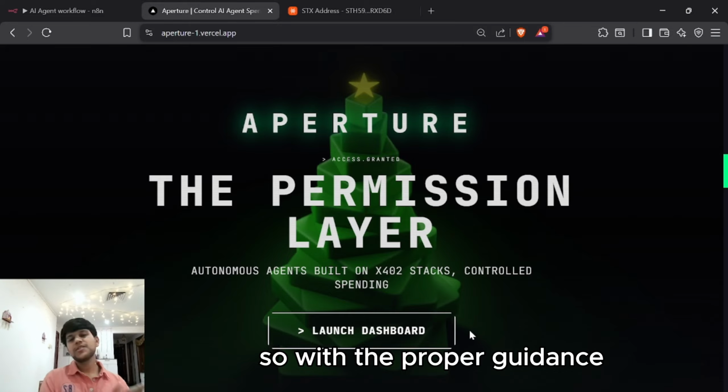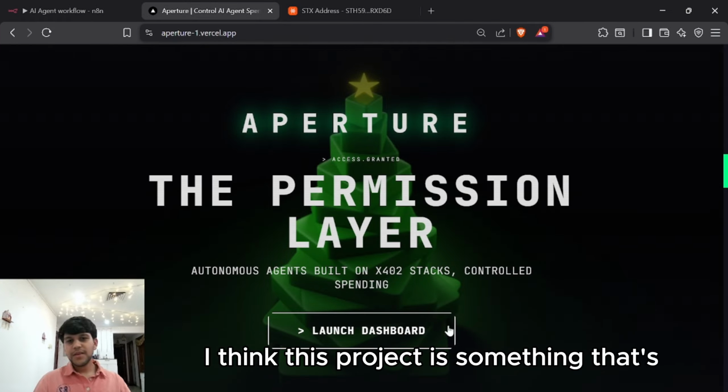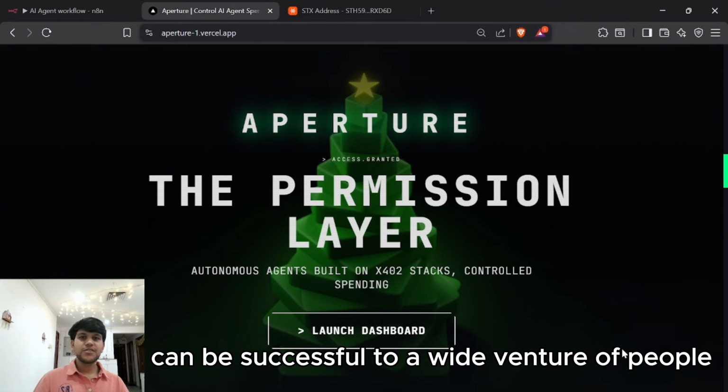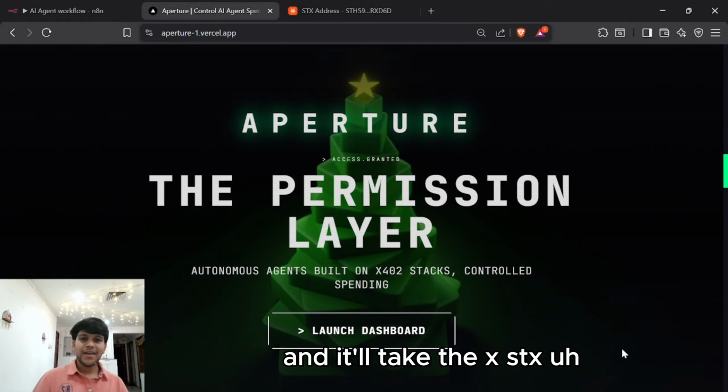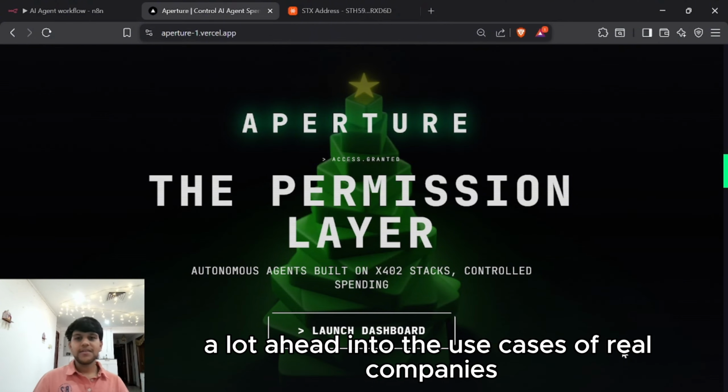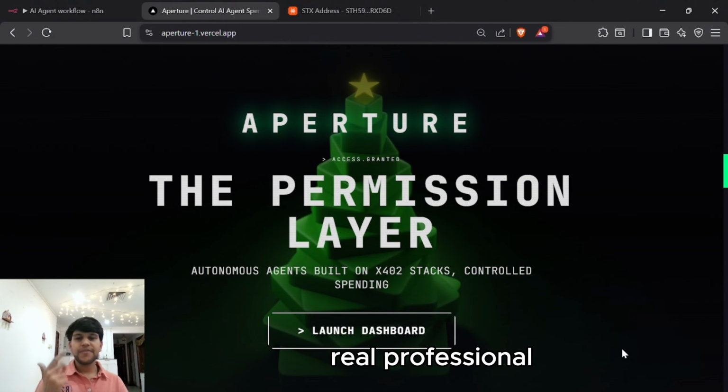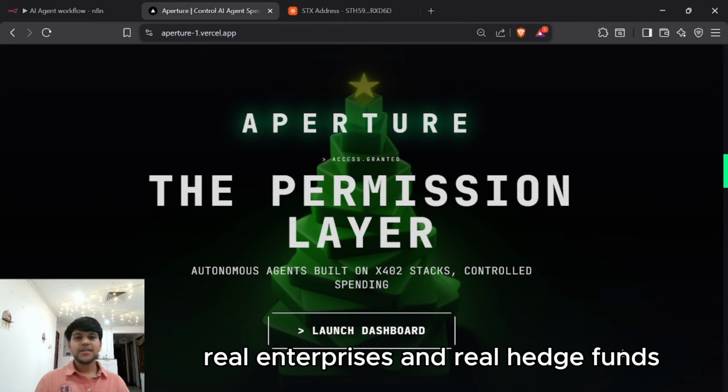So with the proper guidance, with proper people around me, I think this project is something that can be successful to a wide variety of people, and it will take the STX blockchain a lot ahead into the use cases of real companies, real professionals, real enterprises, and real hedge funds.